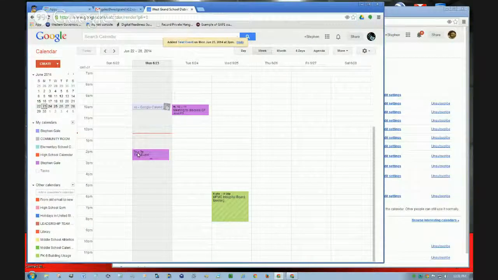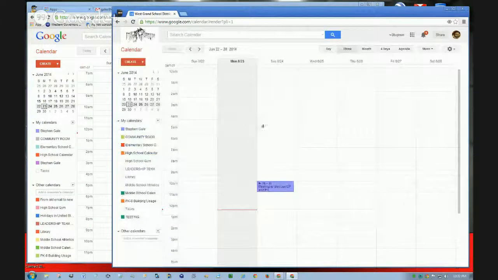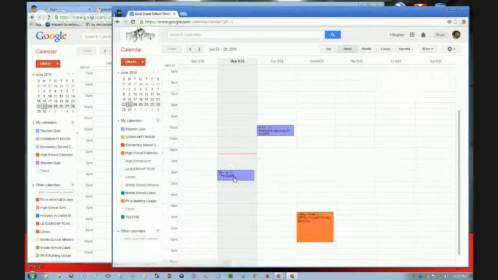So right here we have test event on the old calendar, but it's showing up as the old email account. And here, if I go back to my calendar and refresh, we've got the new event that was created using our new account.